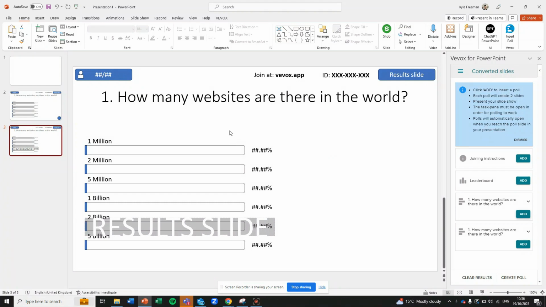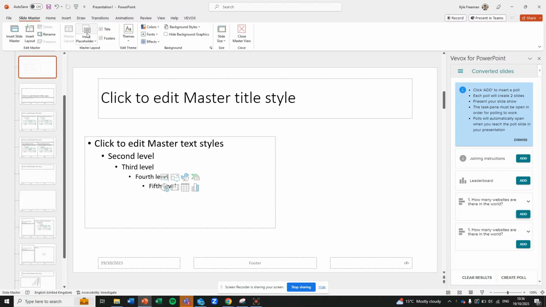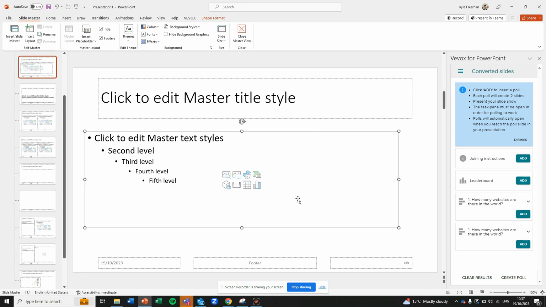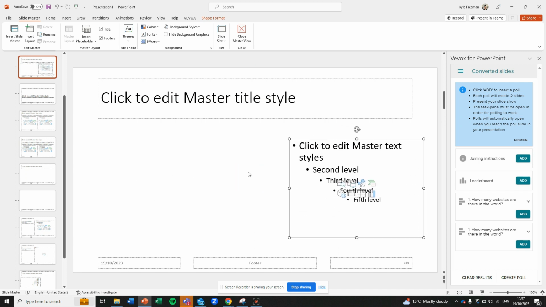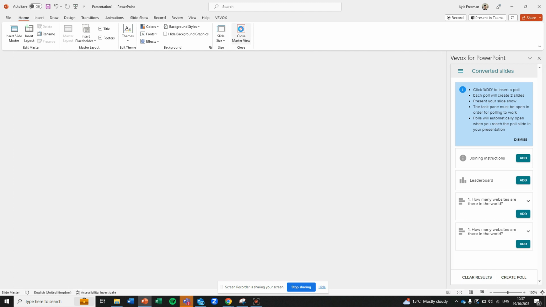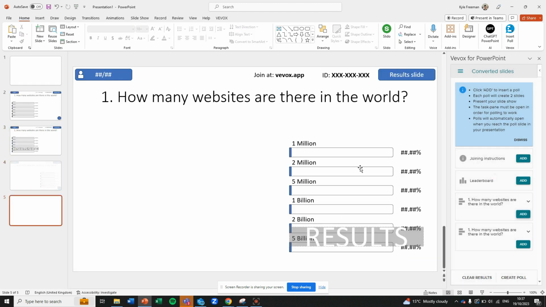So to do that, head to View, then SlideMaster, and as you can see, this here is our context slide. So this is where the graph will be placed when adding a poll with Vevox. So you can manipulate and move this however you'd like. So if I make it very thin and place it over here, and I close the master view and re-add the question, you can see this is now where the graph will show up. So it's as easy as that, guys.